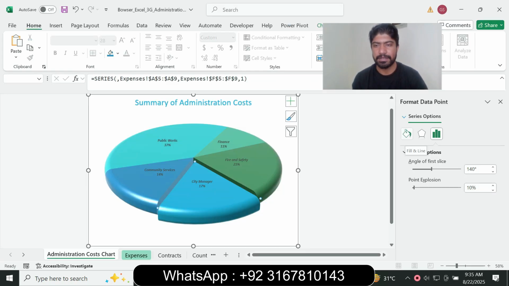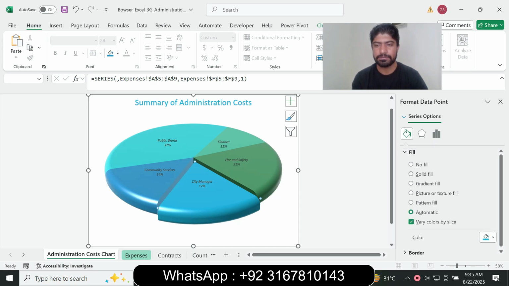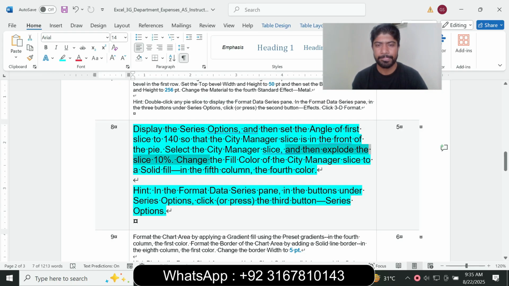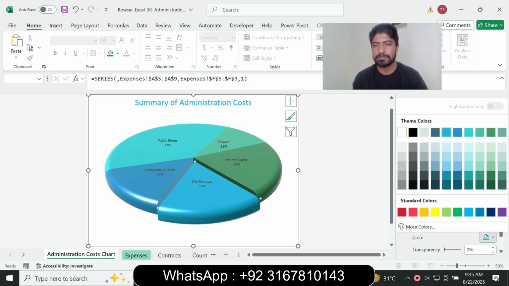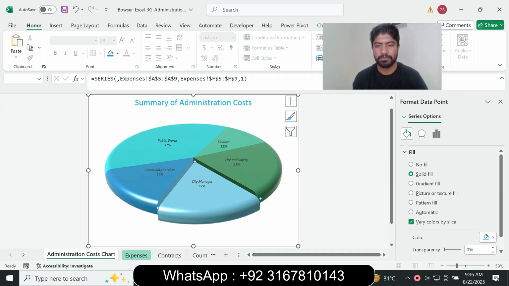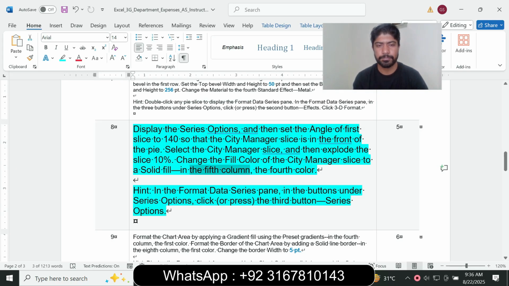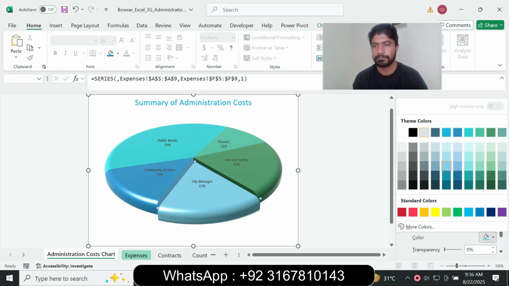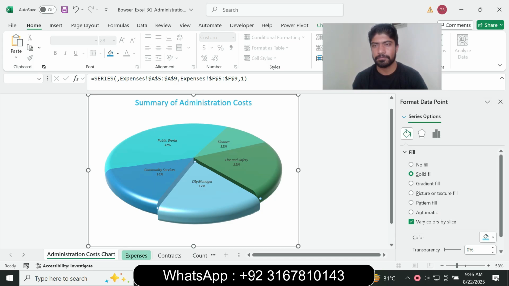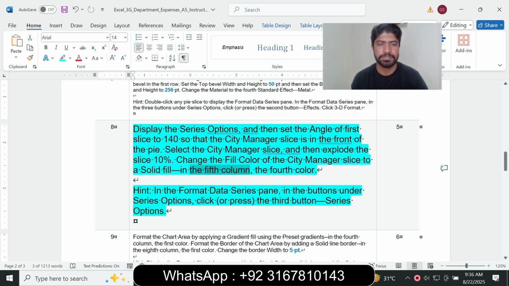So go to the fill and click the fill. So click the solid fill. Change the fill color of the city manager slice, solid fill, fifth column, fourth color. So question number 8 is complete.